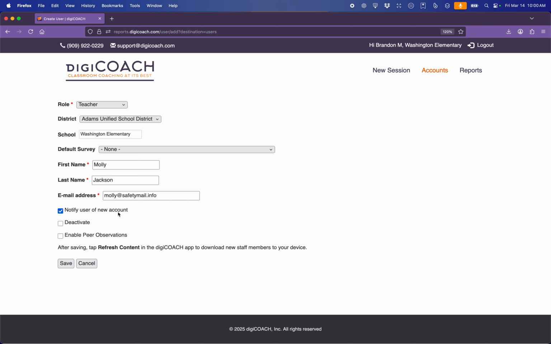If I notify the user of their new account, they will receive an email welcoming them to digiCOACH as a teacher, or if they're an administrator, select to notify them of their account as it will send a link to set up a fresh password.